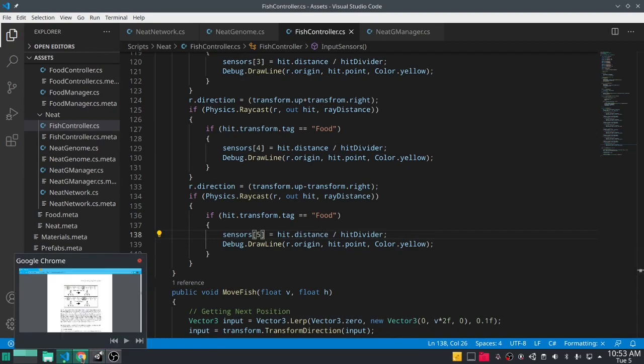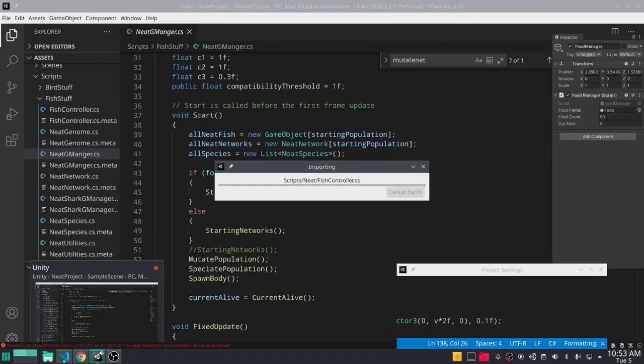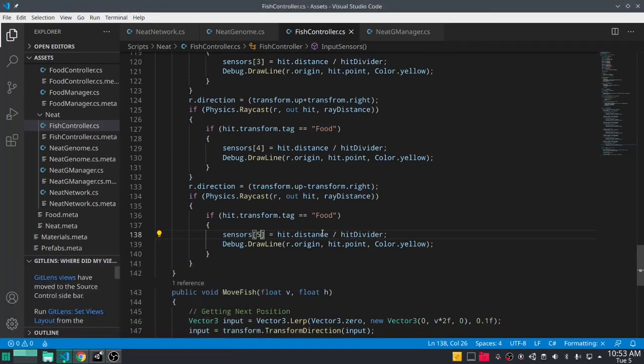And now we have to up the number of input nodes our fish has. Error right here. I already know where it is. Right here. Wrong.